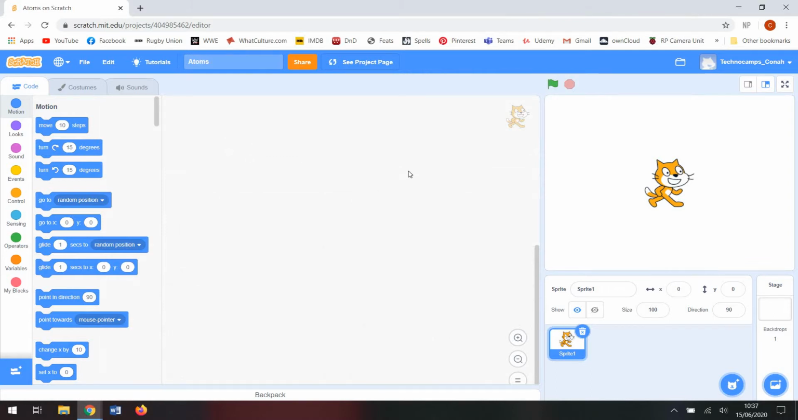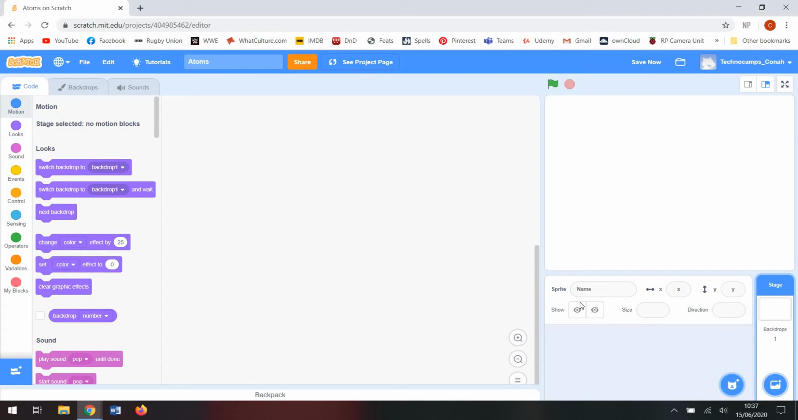Okay, here we are at Scratch. It's your basic starting screen. The first thing we do is make our sprites. So we're going to have an electron, a proton, and a neutron sprite. First things first, we have to get rid of our cat. Down here underneath, we have this blue box that says Sprite1, and we have the bin. We're going to click that and get rid of it.